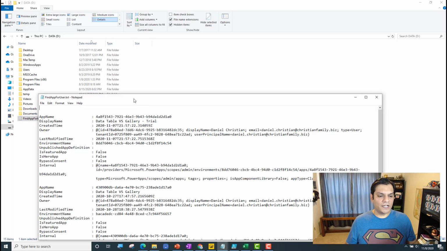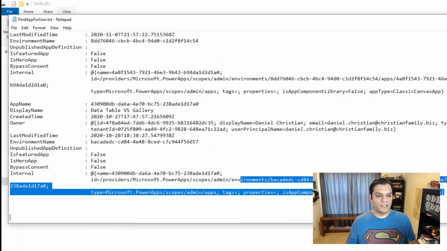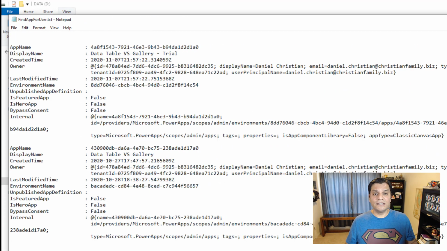So now that I open it up, here is a very important thing. Because remember, we were not sure what the app name was. The manager just said that, hey, this had something to do with table versus gallery. So I went ahead and did a full search in my entire tenant across all the environments. And I found out that, hey, there are actually two apps over there.